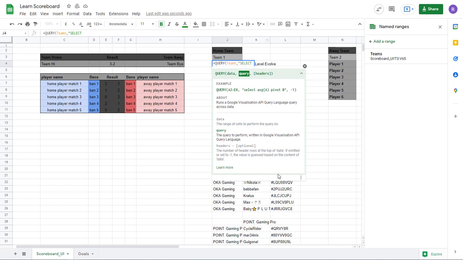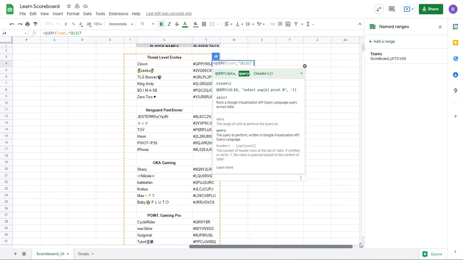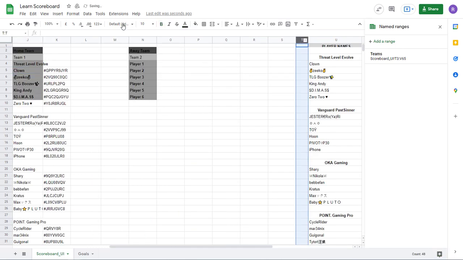Select. So what are we selecting? We want the player names and the player tags. So basically we want U, and we also want V. And to simplify this, let's just make this black.